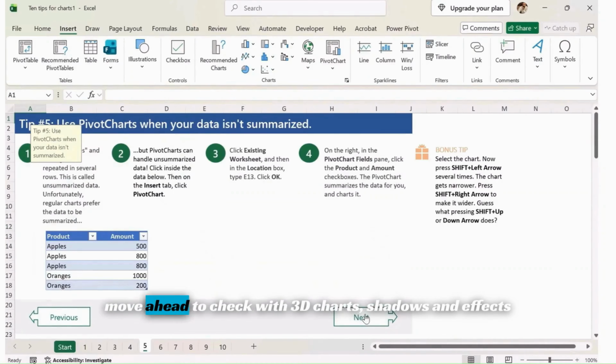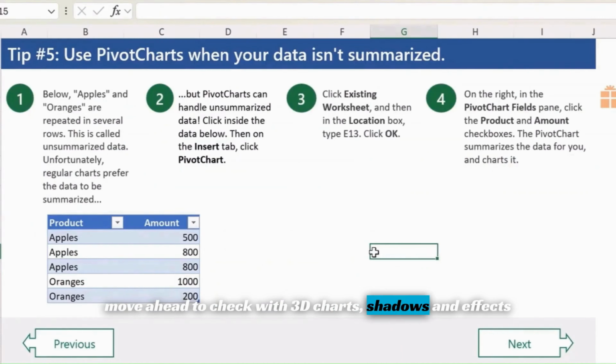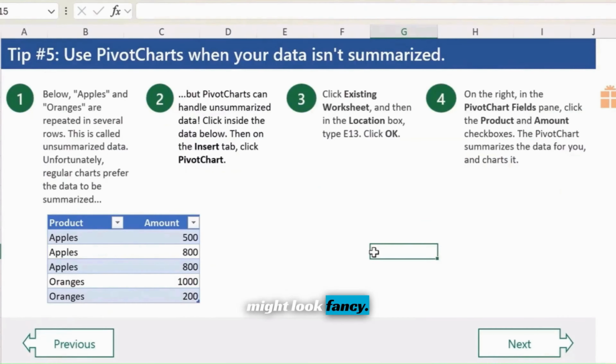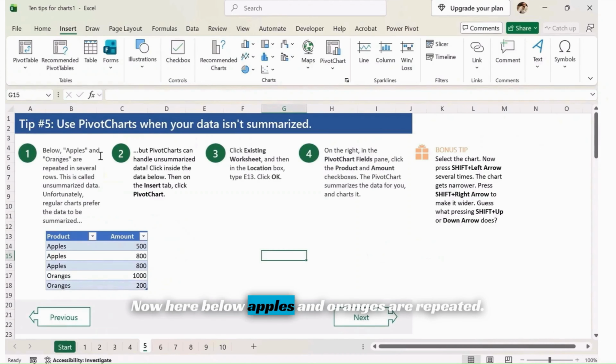Let's move ahead to check with 3D charts. Shadows and effects might look fancy, but they reduce readability. Stick to clean, flat design. Professional charts are simple, not flashy. Okay, remember that.